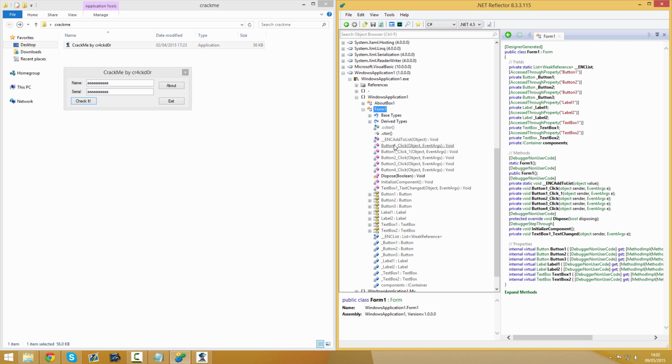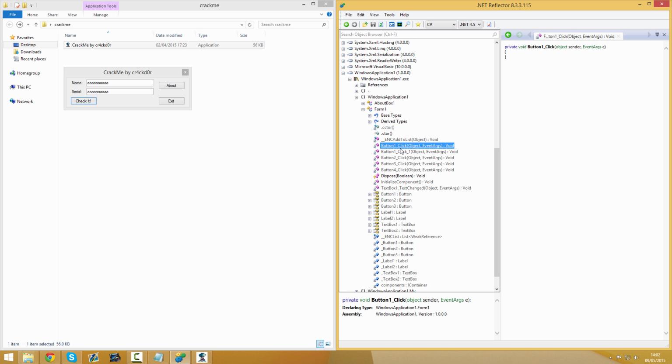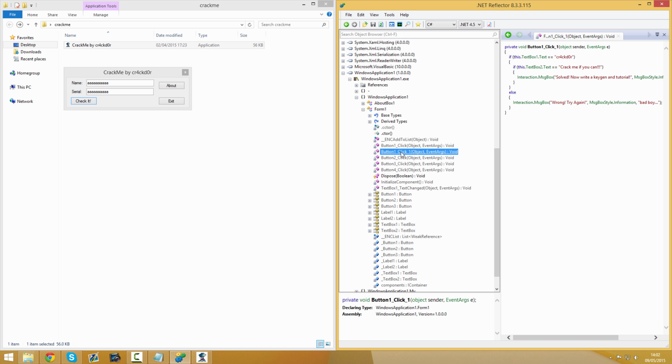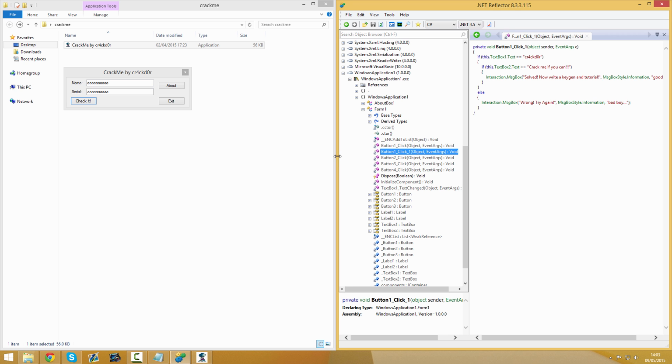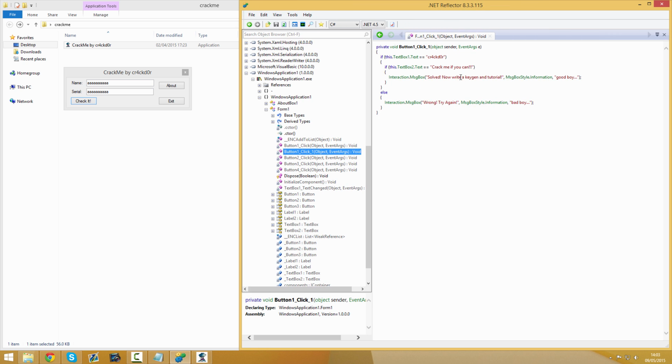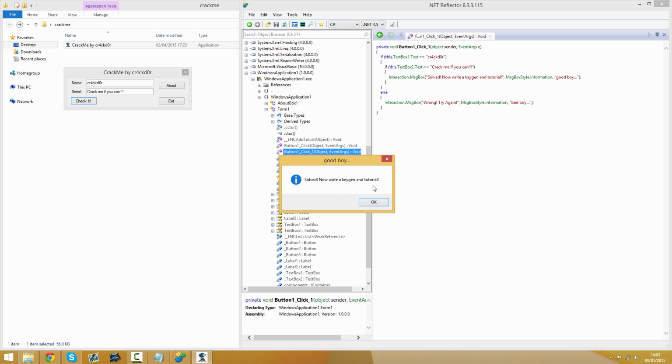So we'll go down and have a look at button 1 click. Now we have nothing in button 1 click. This is what we want right here. Now if we take a look here, we have Crackdoor and Crack me if you can. So if we put the name to Crackdoor and we set the serial to crack me if you can, put in the exclamation mark, check it. So now write a keygen tutorial.